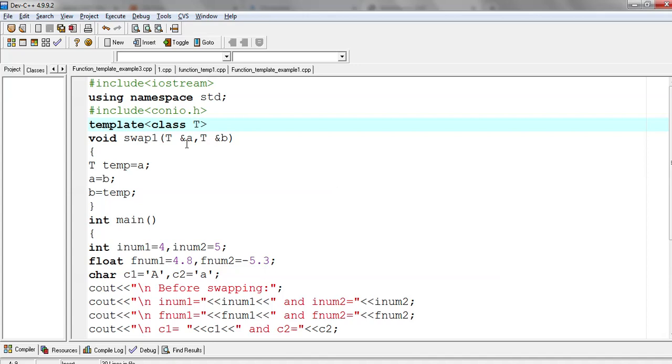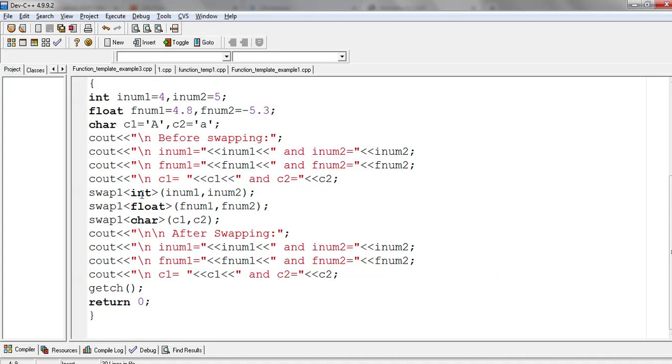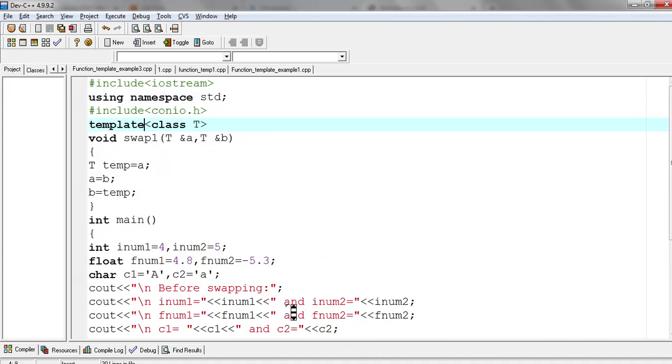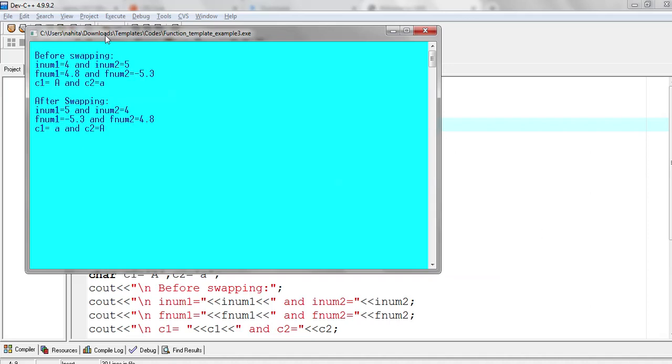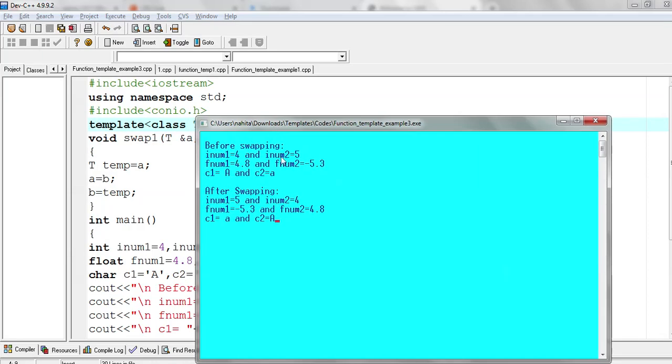Similarly, if both are integers, temp will also be of integer type. So here, instead of int, what have I written? T. Now after swapping, swap for int num1, num2, for float and for char. After swapping, I have displayed the values. If I execute this program, see here: before swapping 4, 5, after 5, 4. Then 4.8, 5.3 becomes 5.3, 4.8, and a and small a, and the values are swapped.